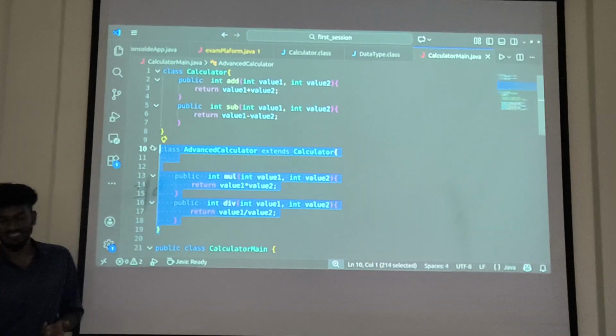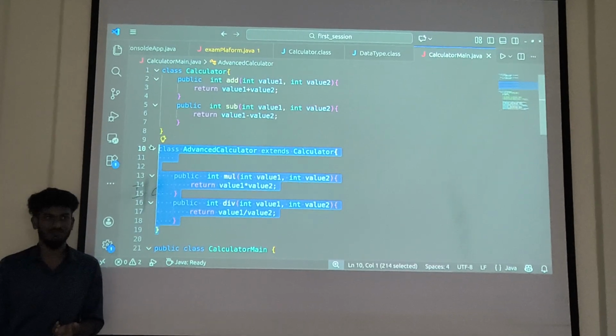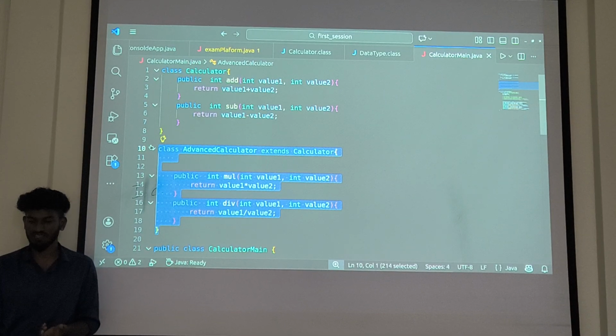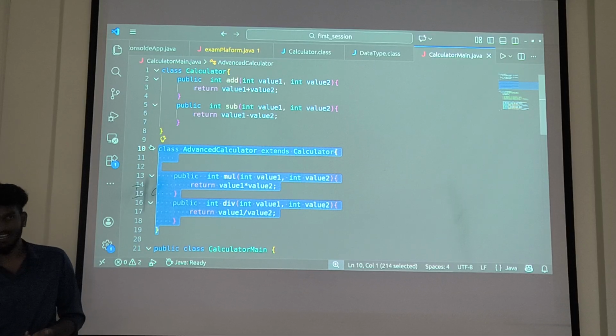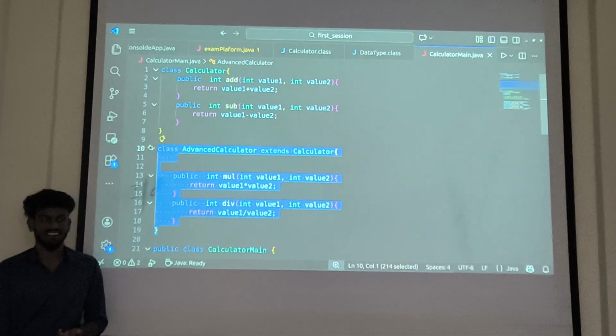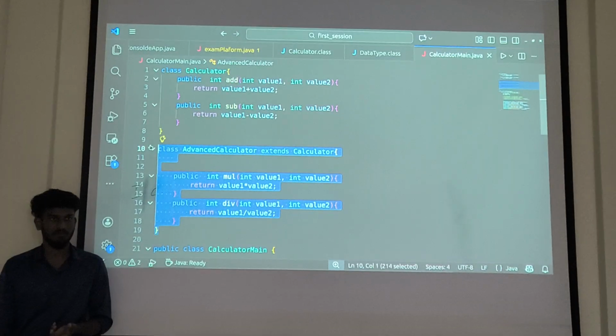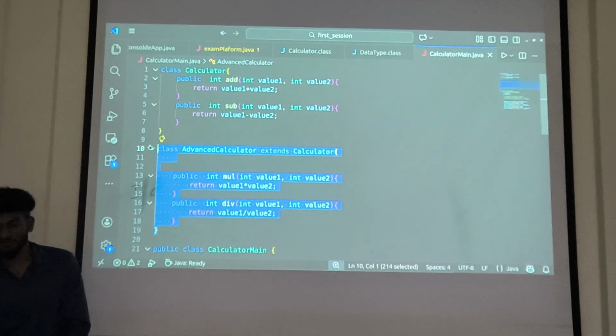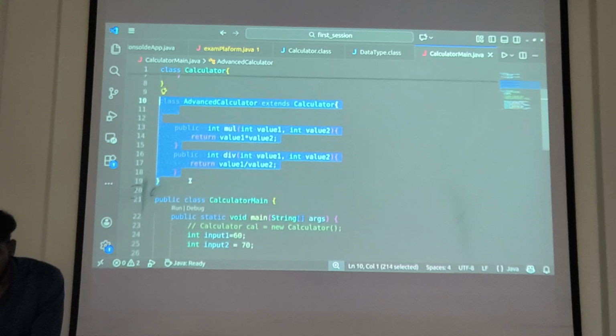If I am telling advanced calculator is a super class, is it correct or not? No. Super class is always the parent. So don't make the confusion here. Okay, so this is the one thing.